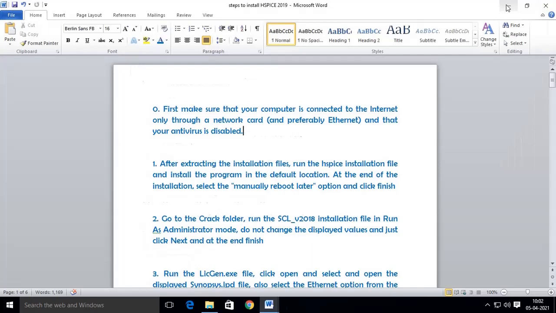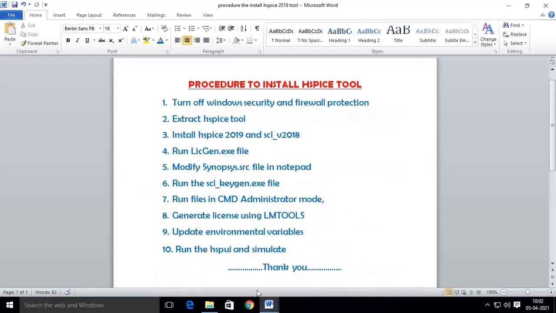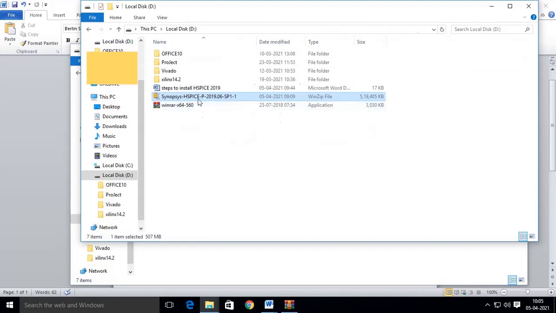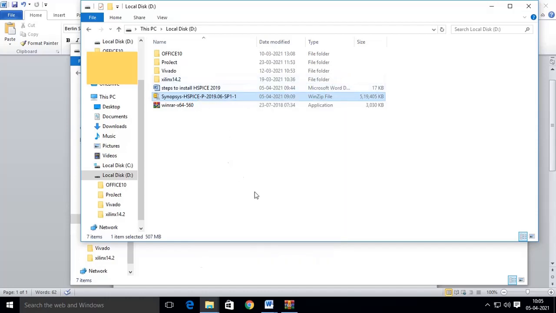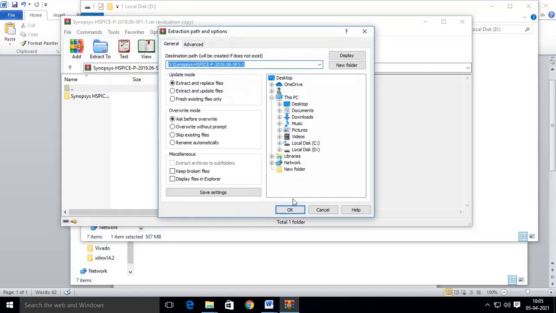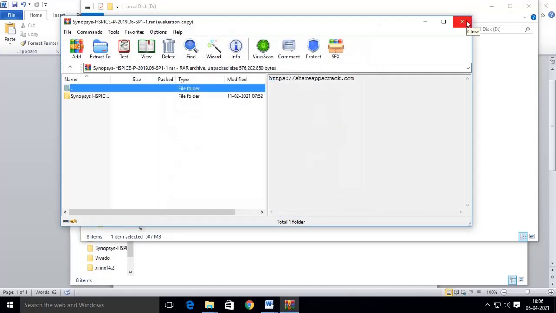So now you have to extract the HSpice folder. Make sure that you always keep this original folder with you, because sometimes when you turn on the Windows Defender, the license generation files automatically get deleted. So in order to protect that, try to save this zip folder. Now I'm extracting that Synopsys zip folder. Okay, then close.